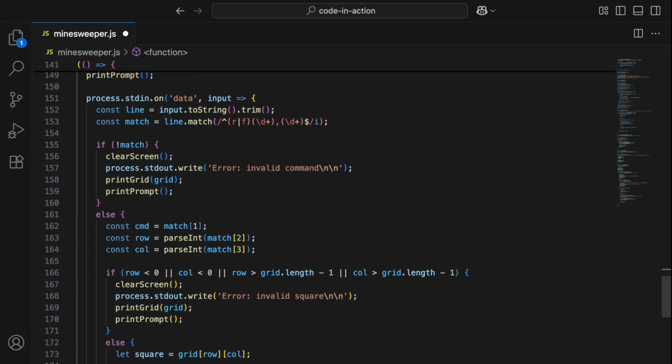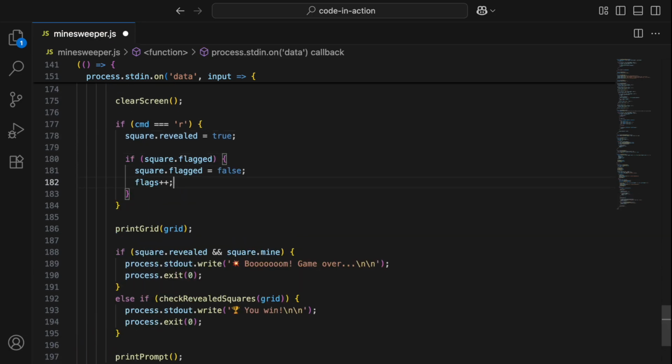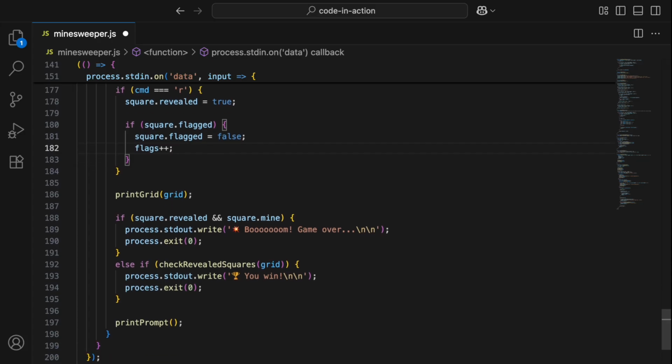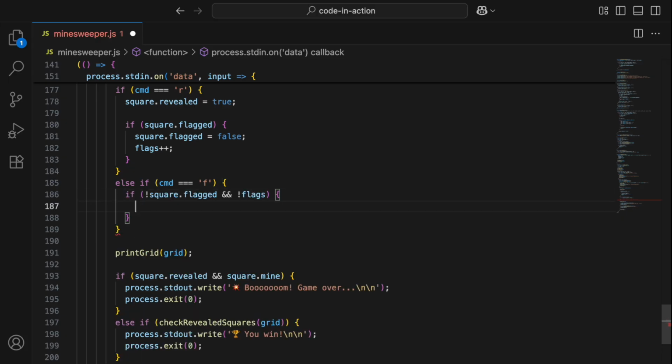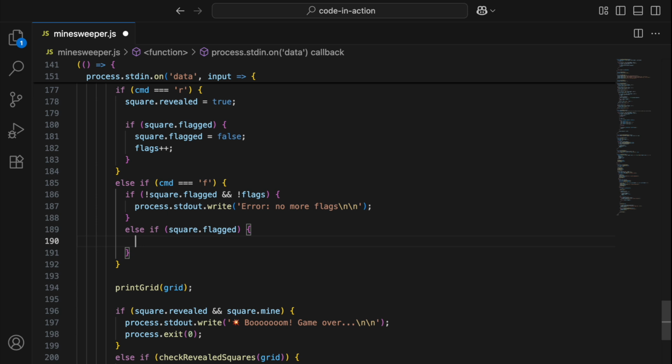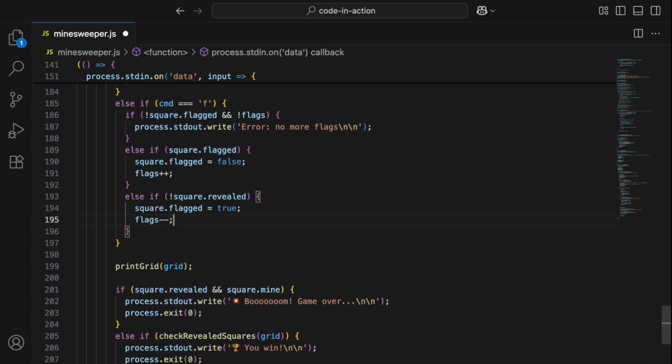Now, within the condition that handles the reveal command, let's add a condition that checks if the revealed square was previously flagged, unflag it, and increase the number of flags available. Next, let's add a new block that handles the flag command, and within it, 3 conditions. First, let's check if the square is unflagged and if there are no more flags available, and output an error message. Second, let's check if the square is already flagged, unflag it, and increase the number of flags available. And third, let's check if the square is not yet revealed, flag it, and decrease the number of flags available.